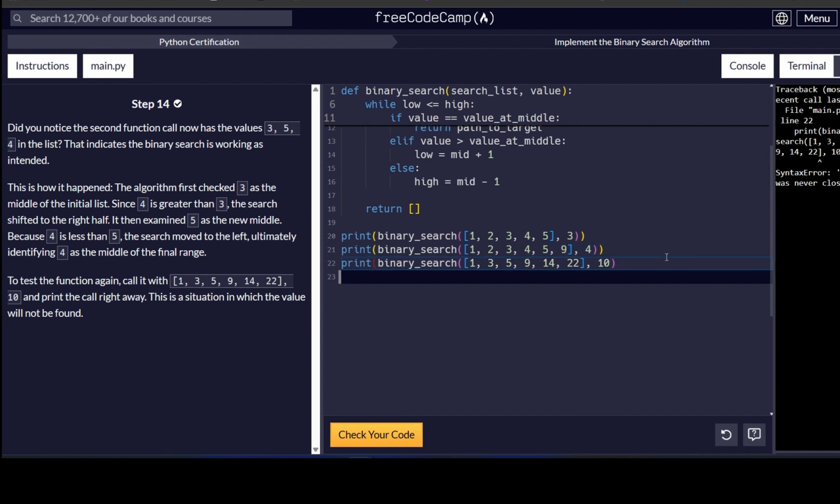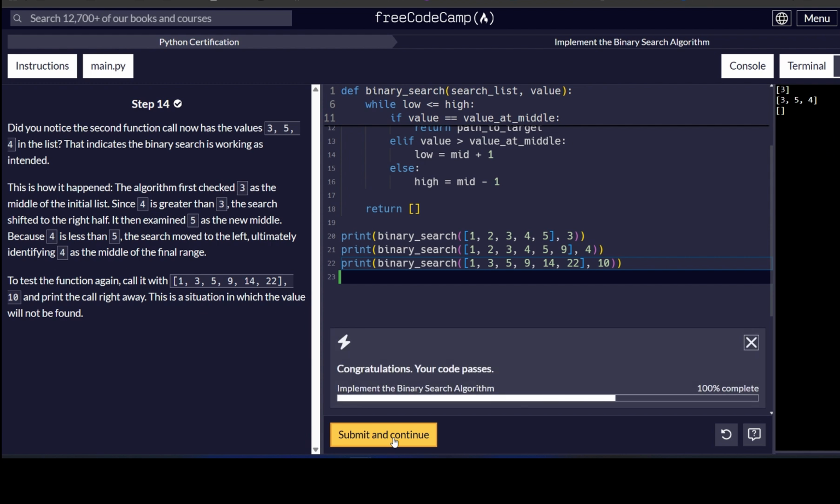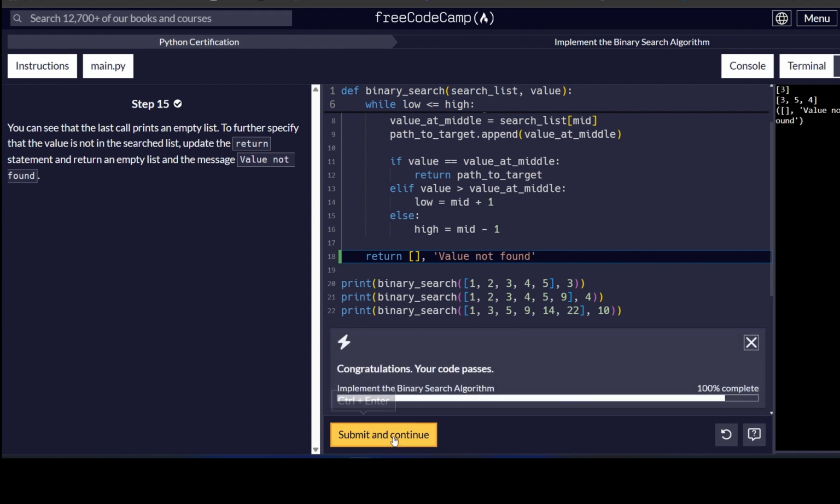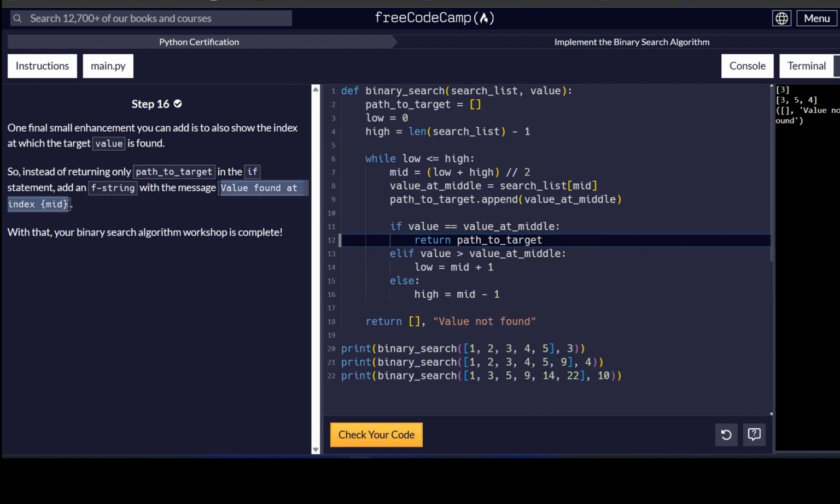In this step, we will test the case when we don't find the value in our list. Step 15. Update the return statement with comma, value not found string. Step 16. Update the return statement in the if block. Add f-string, value not found and the index middle.